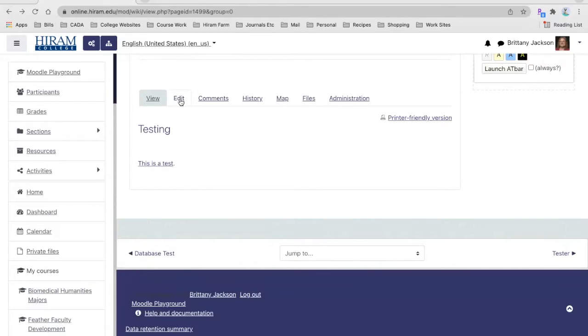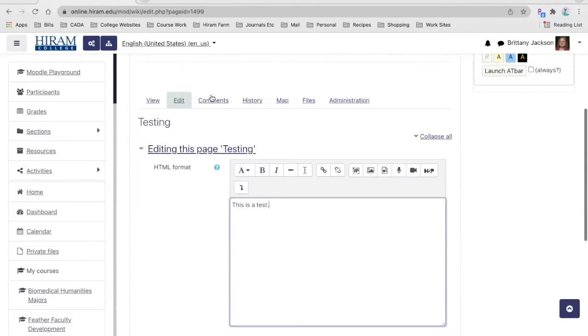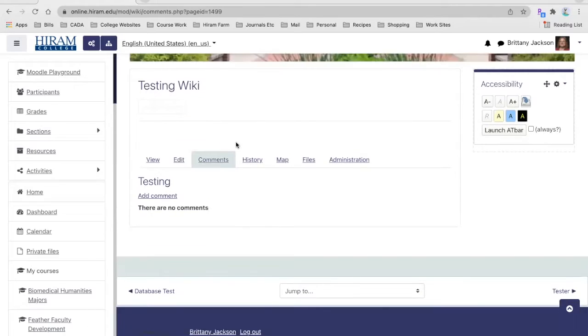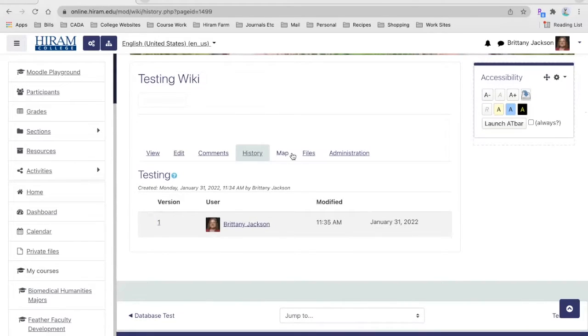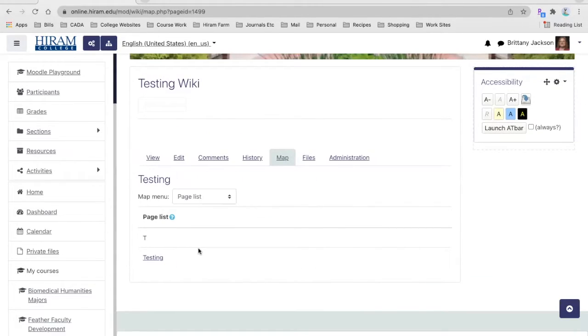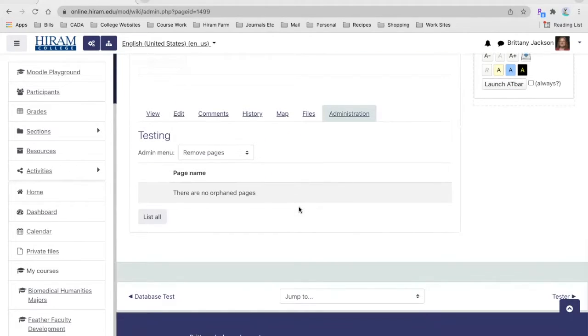If I click on it, I can see who all has submitted or not. Now if I go back here and click edit, I can go in and add more information. I can also, if I click on comments, add in comment history. I can see who went in and added information. Map will create just the page list that we've got going. Since it's collaborative and we just have one, right now it's just that one. Files is where you could edit wiki files or add files in here. And administration is on your side to see where pages and page versions are sitting. You can remove pages if you need to.